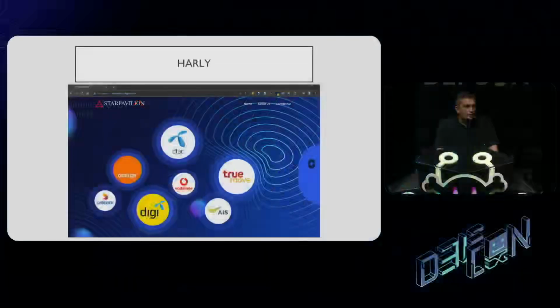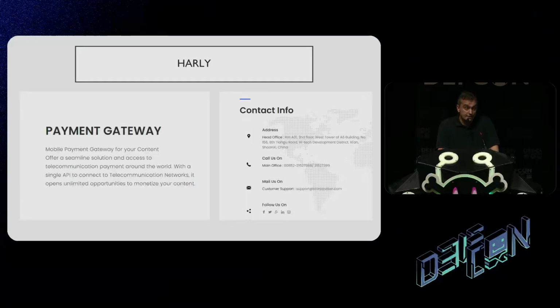I want to talk about the company behind it. It's called Star Pavilion. They're based in China, and their main product is a payment gateway, which is also providing paid SMS services, like the one that Harley is using.